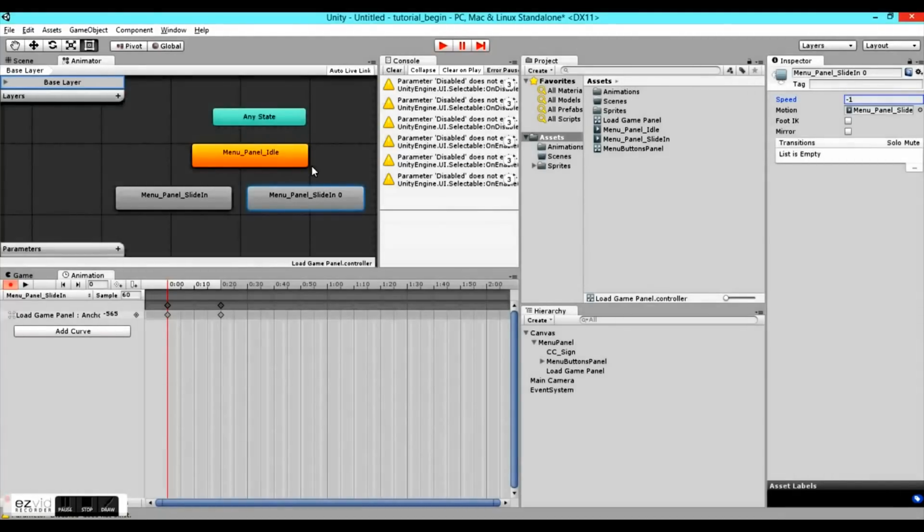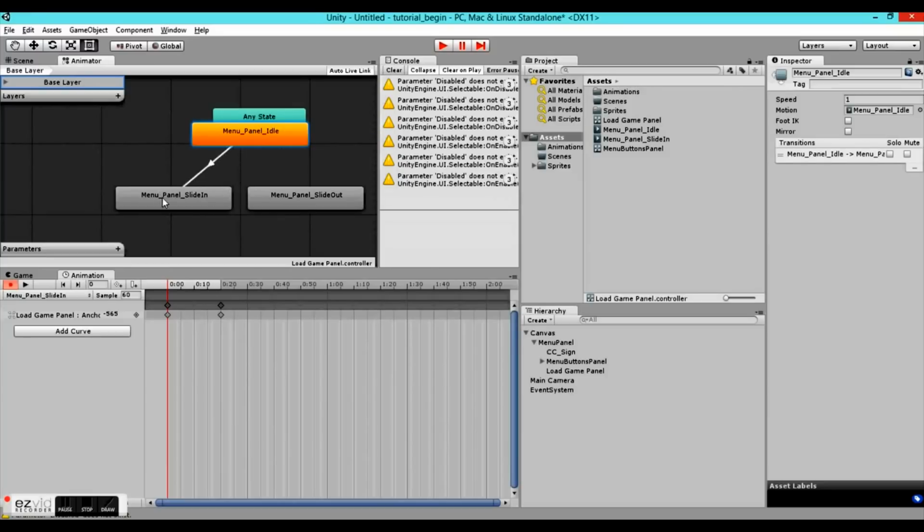Go ahead and set the speed in the inspector to -1. This makes the animation go backwards. Change its name to Menu, Panel, Slide Out. Make them all transition to each other in a circle like you see me doing here.